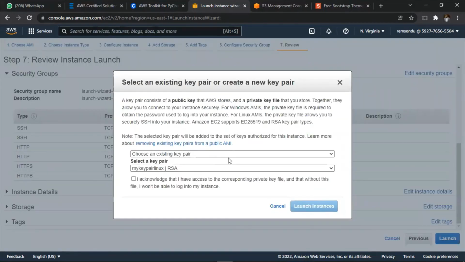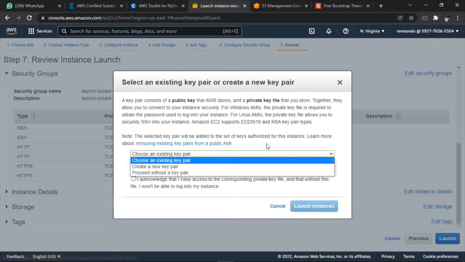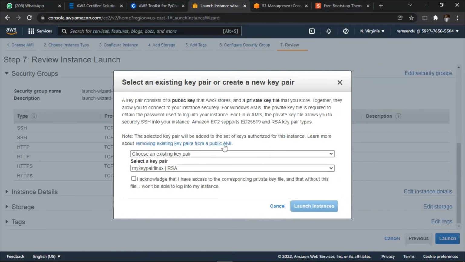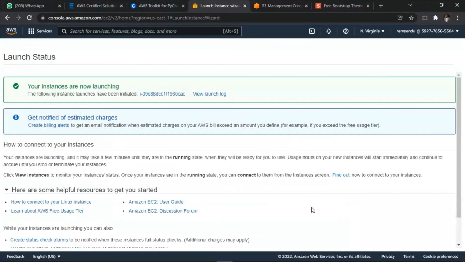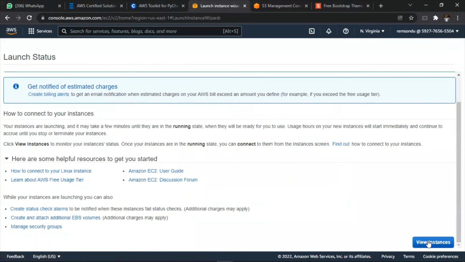We need a key pair. I have this key pair on my Windows 10 already. So you might create another one, but I want to use this. So let me just launch. So we are launched. So now we've launched our first EC2 instance, the web server.